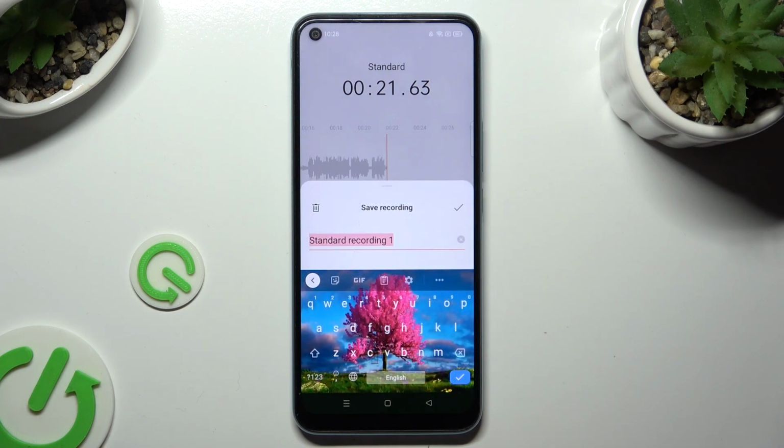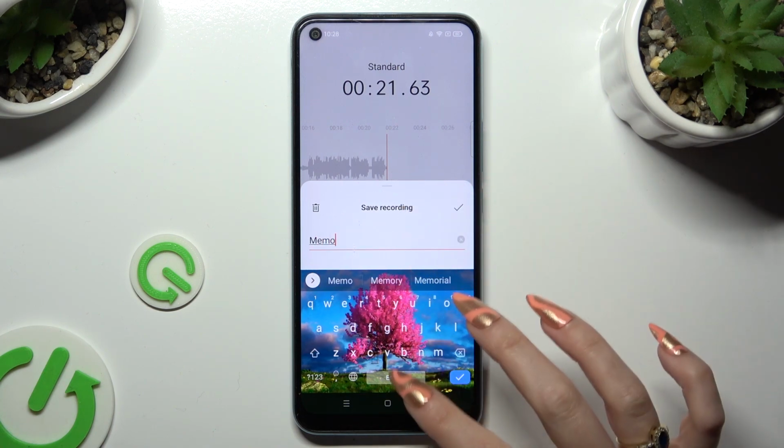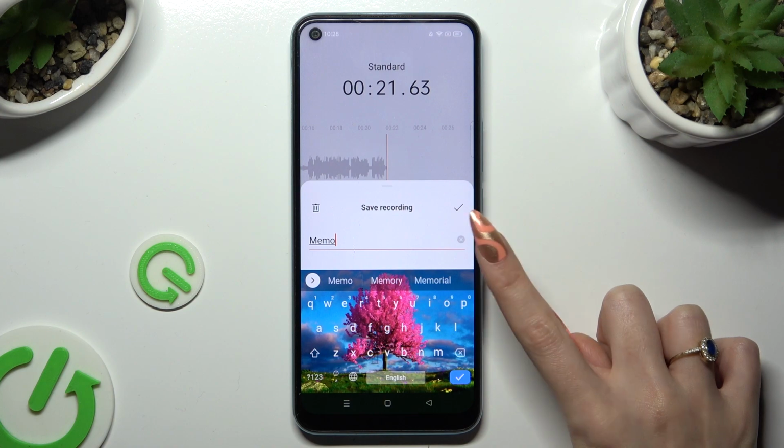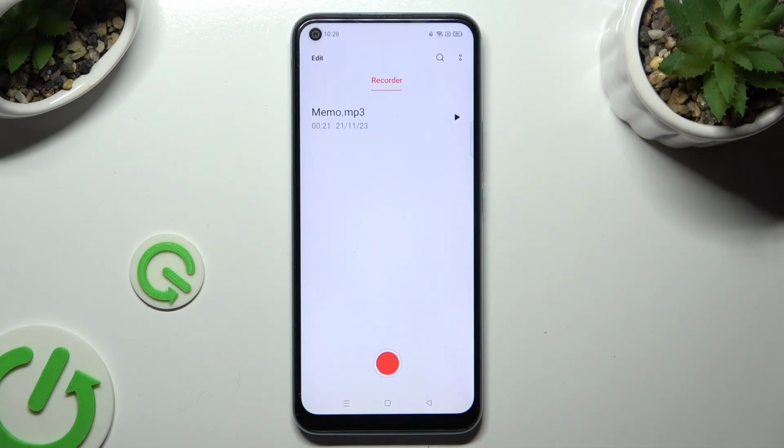Now you can delete your recording right away by tapping on this bin at the top left corner. You can also name it and save it by choosing check mark at the top right one. Now my recording was successfully created.